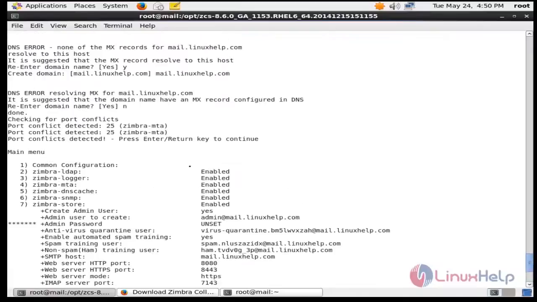Now it says that it is suggested that the domain name have an MX record configured in DNS. It will ask to re-enter the domain name, so you can give no. Now it will ask about the port conflict error. Just give enter, because the port conflict error can be solved after Zimbra is installed.